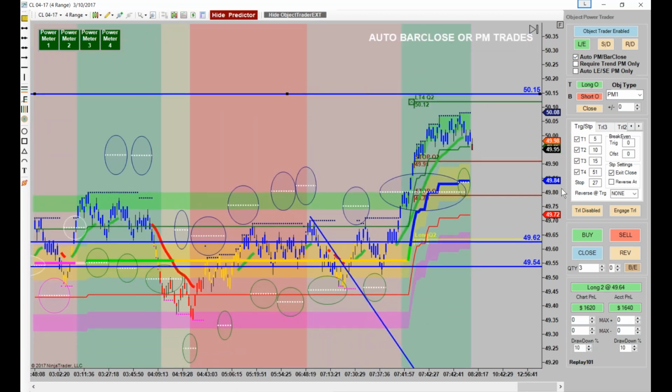But that's how you use the auto part of it. Now I'm going to back this up here in just a minute. I'm going to show you how to use the bar close one, okay? Because that can be a pretty nice little feature too. Let me just let this trade go ahead and pan out. I'm pretty sure we should get there to that top.